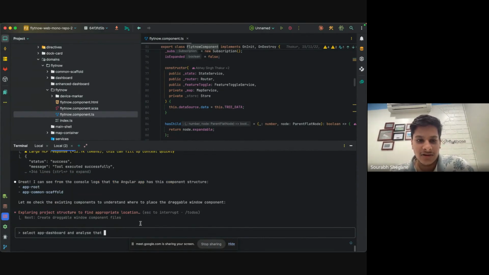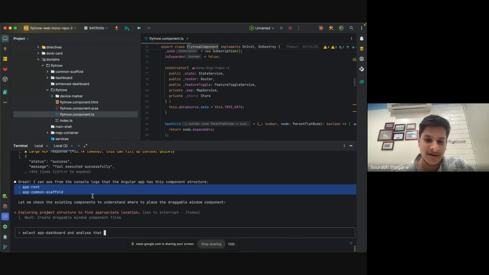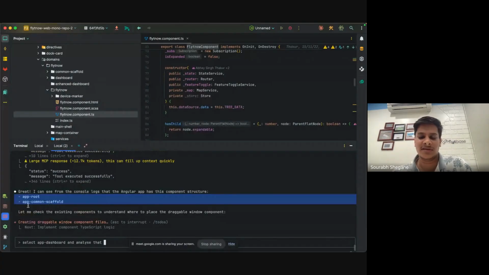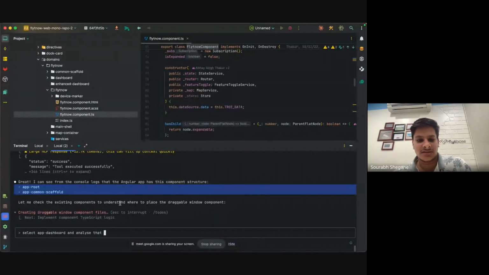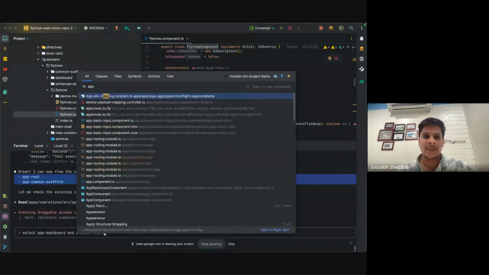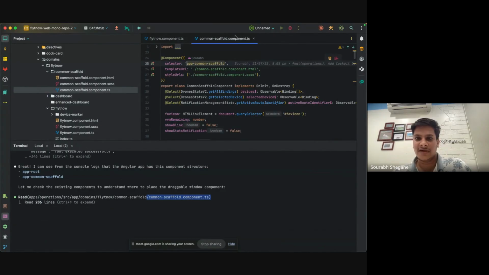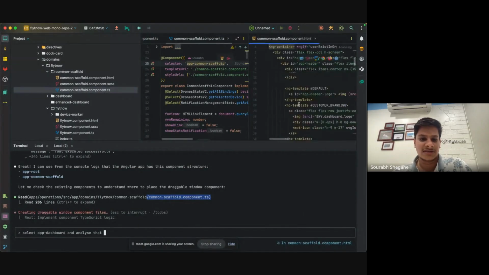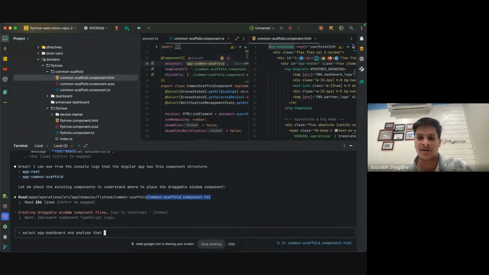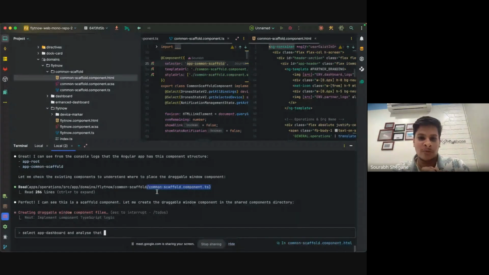Okay, great. It figured out that it needs to put this somewhere in the app common scaffold. So now it will go and analyze the actual code. If I show it, it's reading this component which I have here. It will read the HTML and just create a small component right here. So let's actually see what it creates. And I hope the demo gods are with me today.